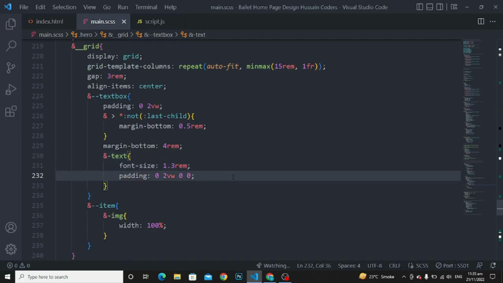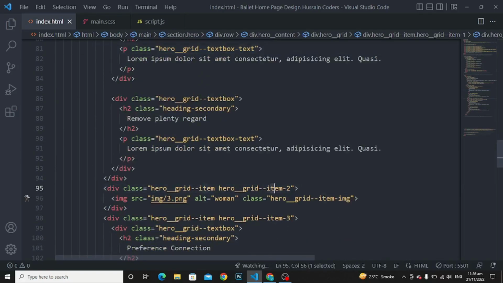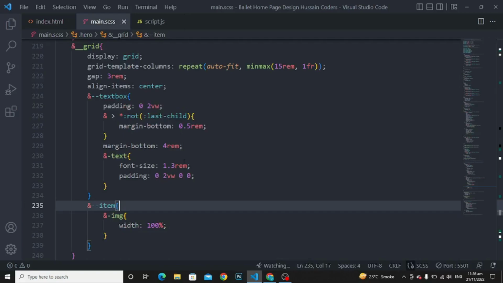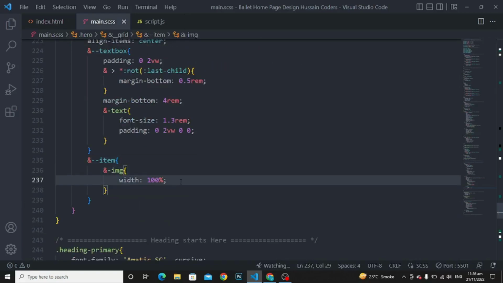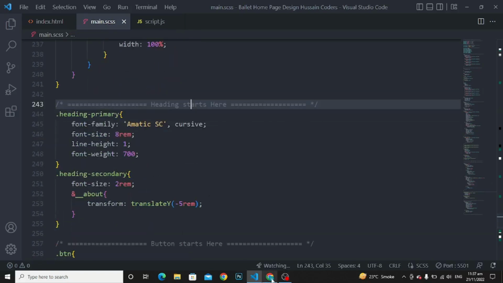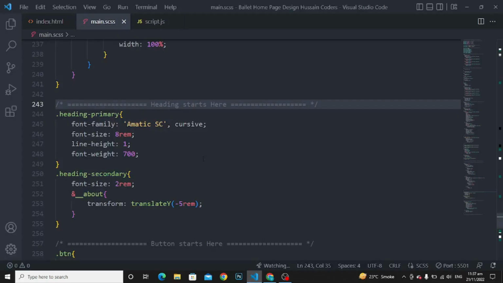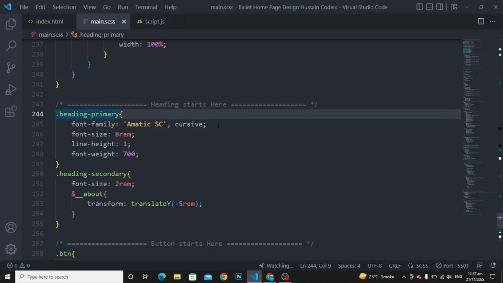Then moving further, the text portion will be 1.3 rem and padding to 0, 2 viewport width, 0 and 0, and the item. Here is the item with the image. As you can see, this is the item that we are going to use, class with the name of item image, and for the image we have used width to 100%. Now the heading portion that we have used here, this first heading and this second heading. In the primary heading, font family to Amatic SC and cursive, then font size to 8 rem, line height to 1 and font weight to 700.